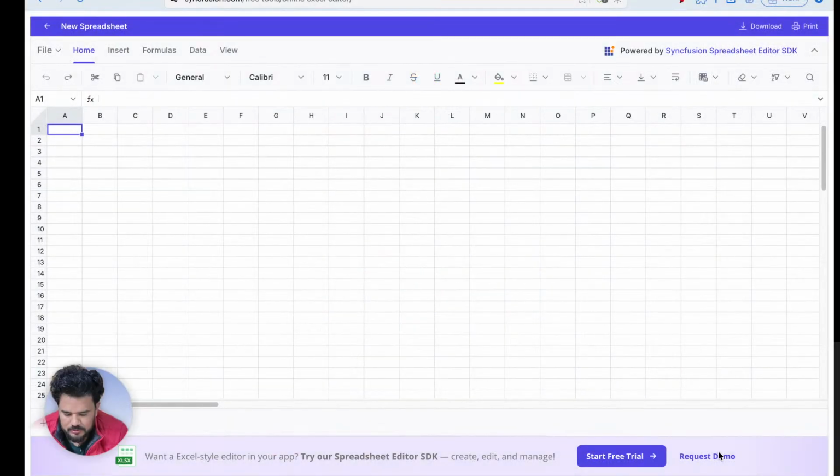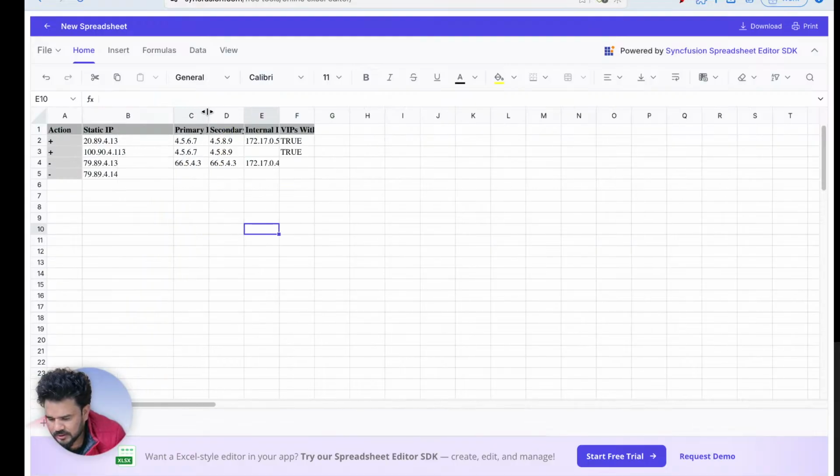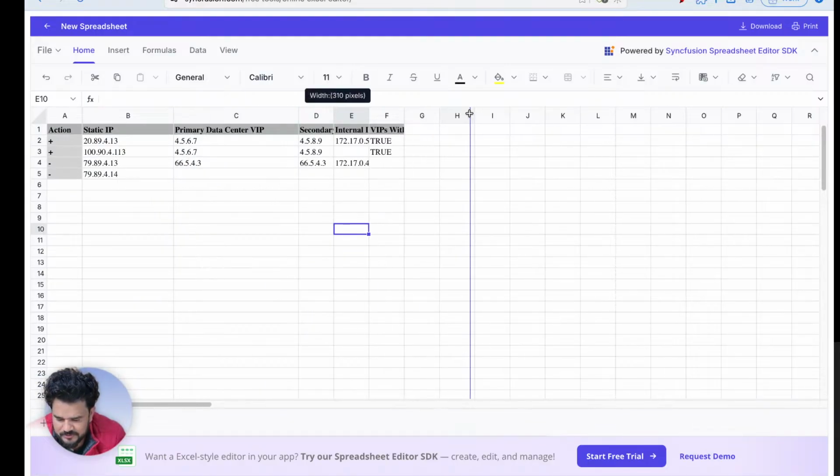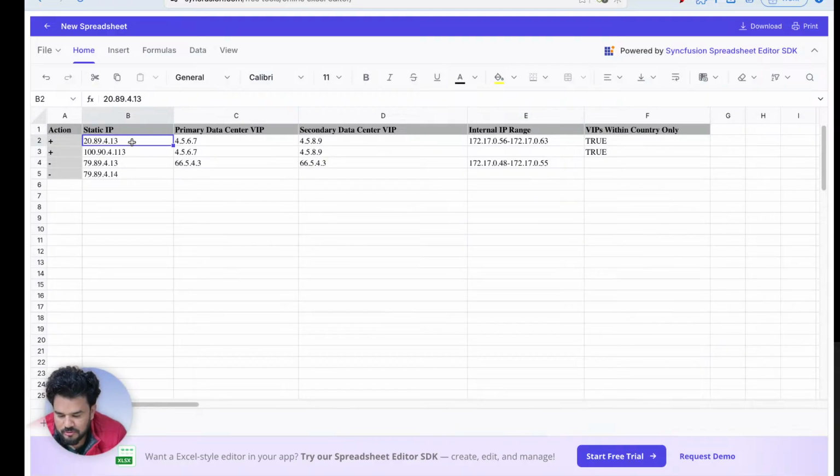Paste it there. Okay, so you can see this is the dummy sheet which I downloaded, and I'm just copy pasting from here. What details you need to add, this is basically sample data, so you can use it based on your company data, right? So you can define here the static IP, whatever you have.